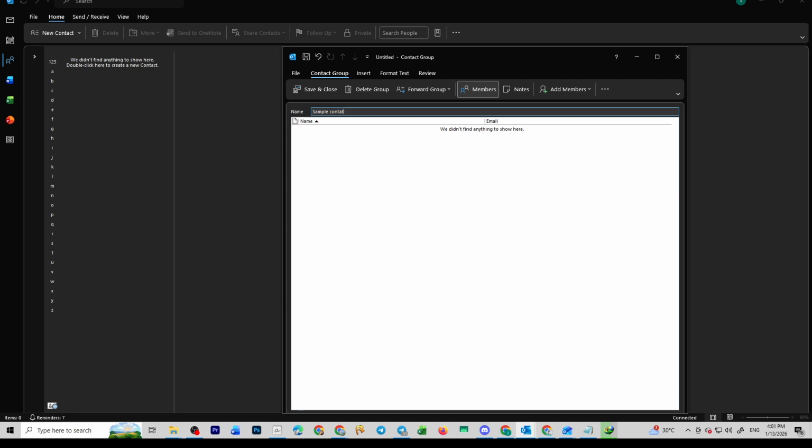On the right side of this window, next to the Notes area, you'll see Add Members. Click that. You'll get three options: From Outlook Contacts, From Address Book, or New Email Contact. If the person is already saved in Outlook or your organization's directory, you can pull them in from Contacts or the Address Book. In this walkthrough, we'll choose New Email Contact.